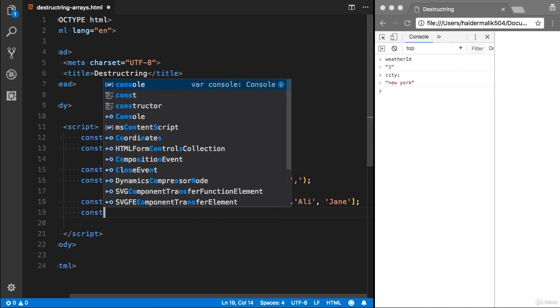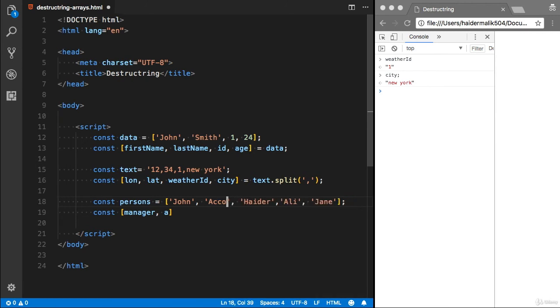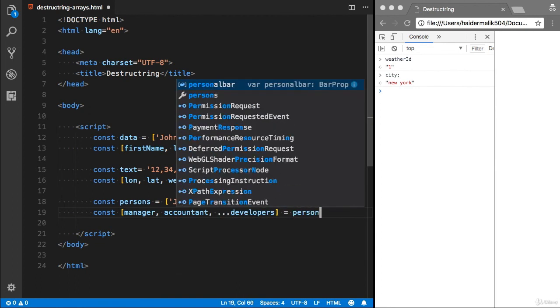So how can you destructure that? You can also destructure that. First one is manager, then the accountant. I should write the name of the accountant, Smith, here. Accountant, and the rest of them, you can use the rest operator. Rest of them are developers. Cool. I can destructure from the persons array.